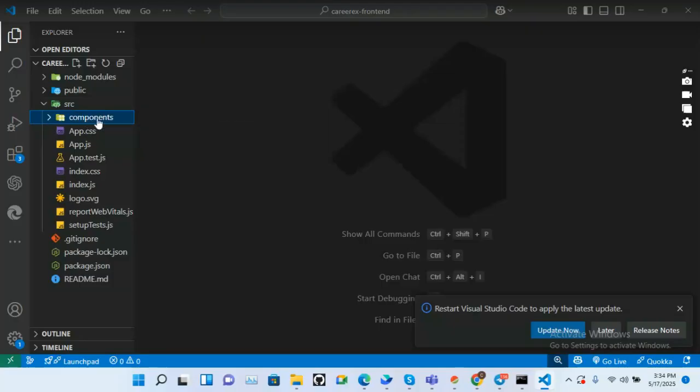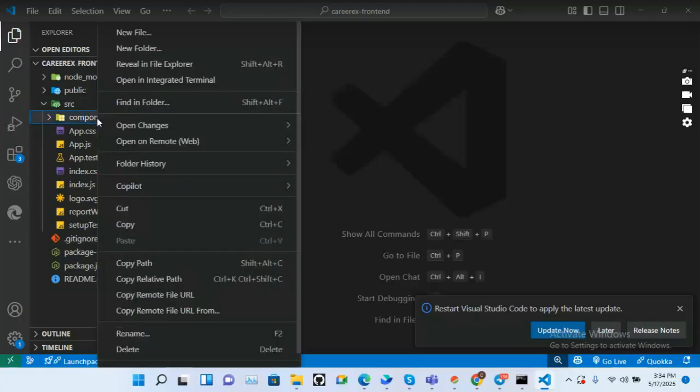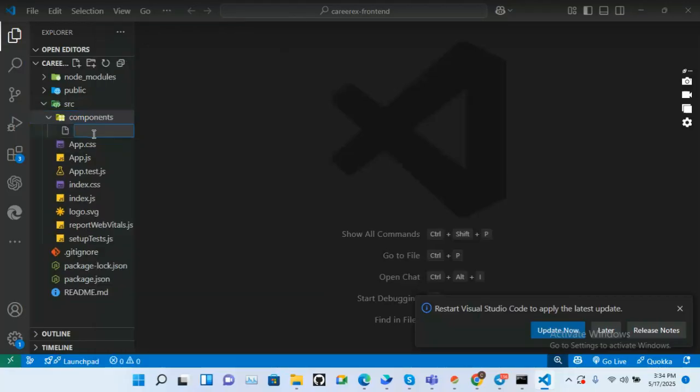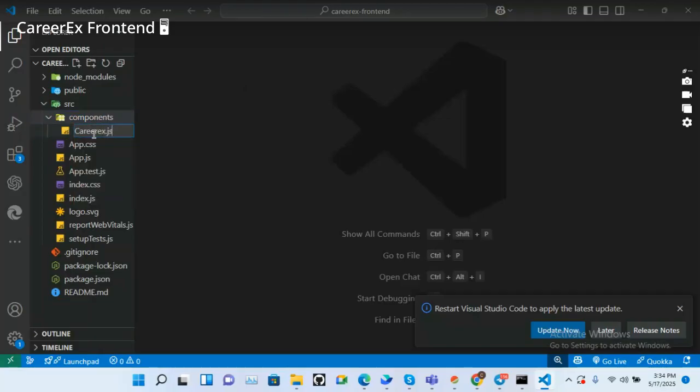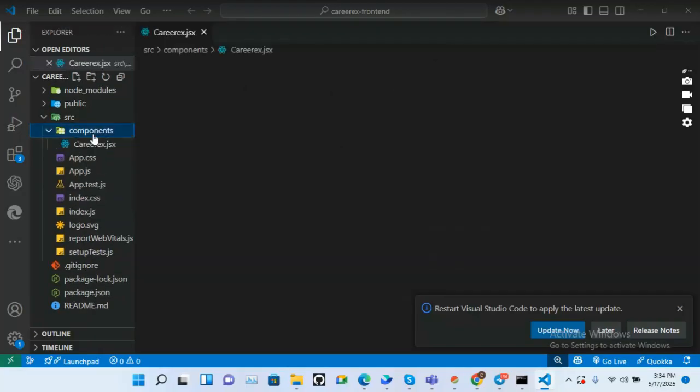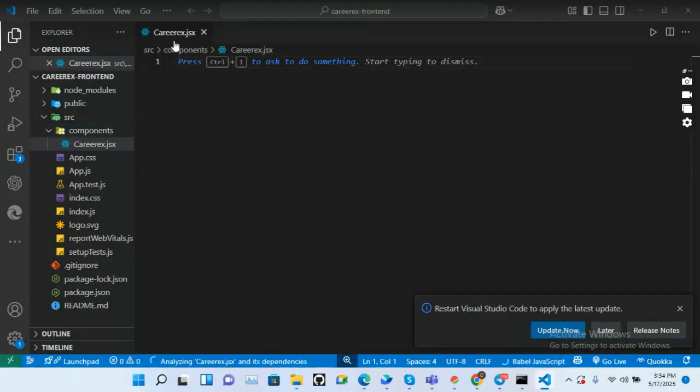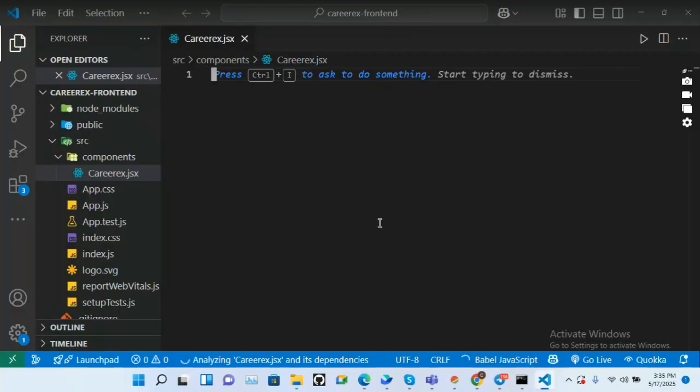Now inside of it, let us create our first component. What will be our first component for just this class? So let's just create a random file. Let's just create careerx.js. So you can see we have created our first component called careerx.jsx. Yes, this is how React works. We have created our first careerx.jsx.